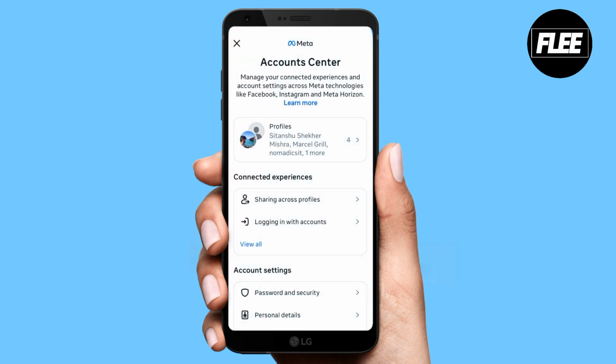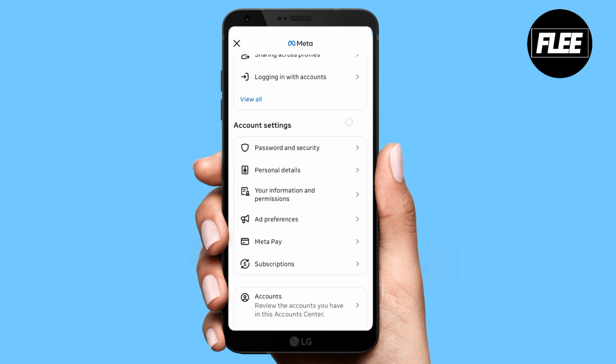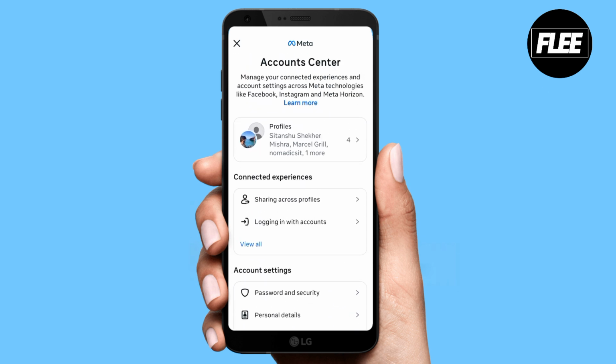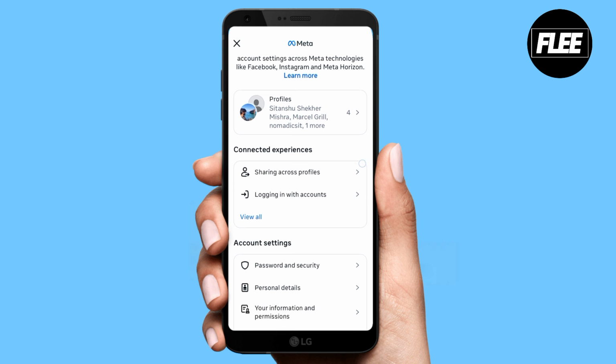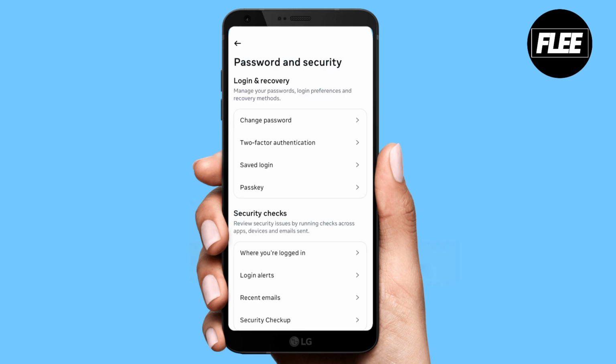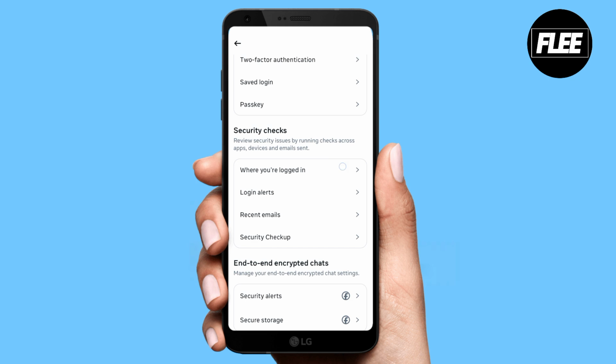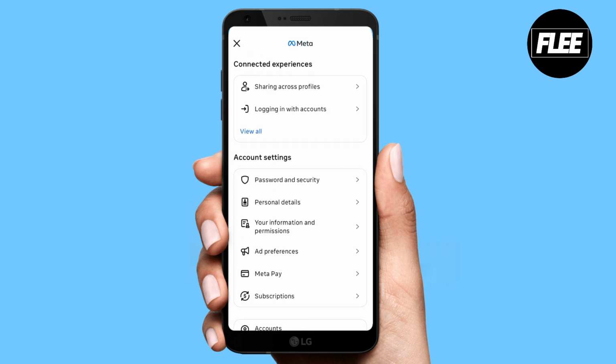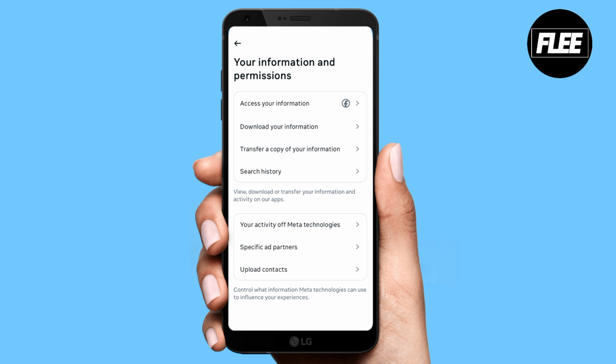See in more account center. Here you have to scroll down, then find account ownership and control options. From privacy and security, and then after that you can simply delete your account, your information and permissions, your activity of Meta technologies, access your information.